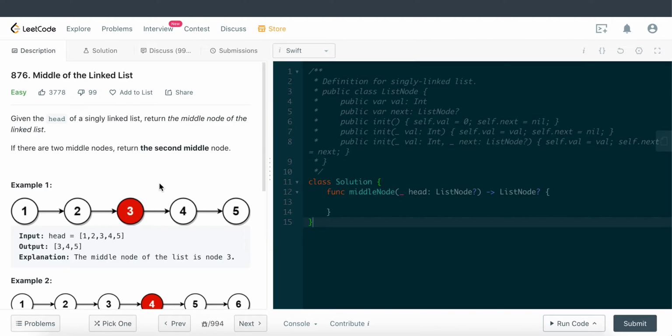But usually what I'll do, and it's actually quite a popular solution, is to use a slow and fast pointer. This pattern is actually very popular in linked list questions, and I would suggest getting familiar with this concept because you can see it in a lot of questions in more complex problems.